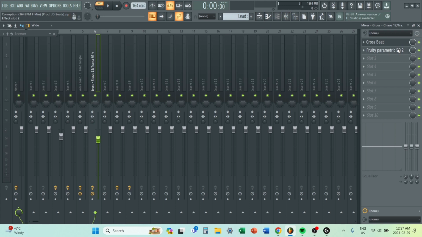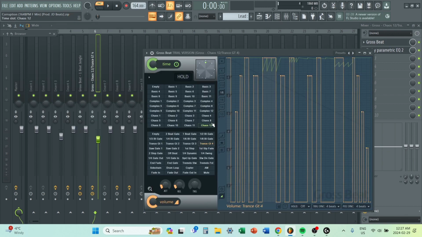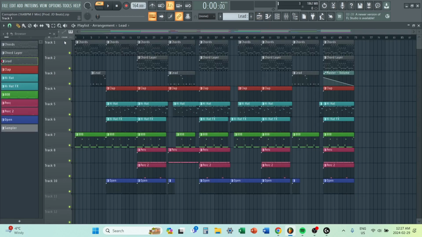I put an EQ on it. I took out some low end, and then I took out a bit of high end too. And for the Gross Beat I put on it, I used Chaos 12 and Transgate 4. And that's pretty much it for the melody.